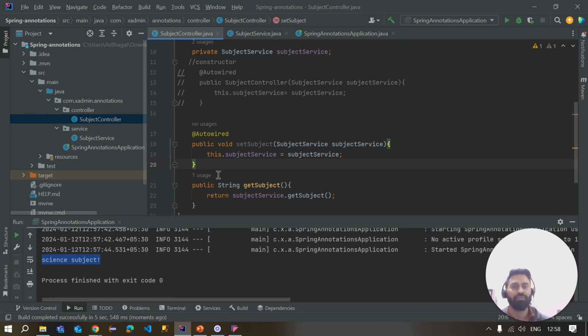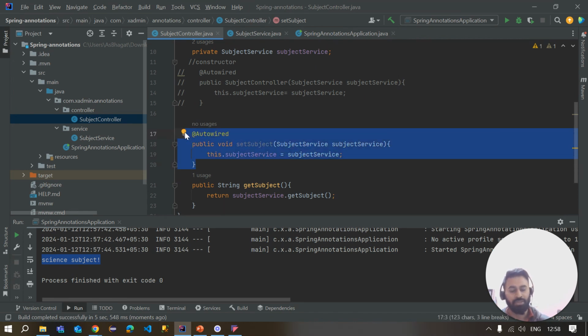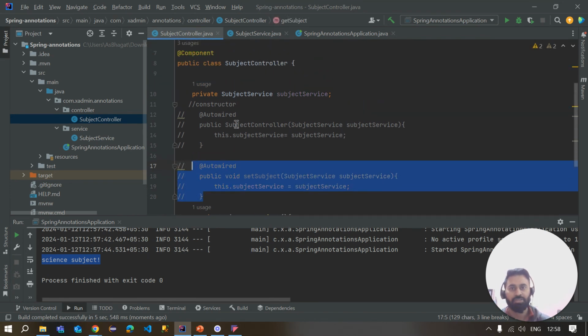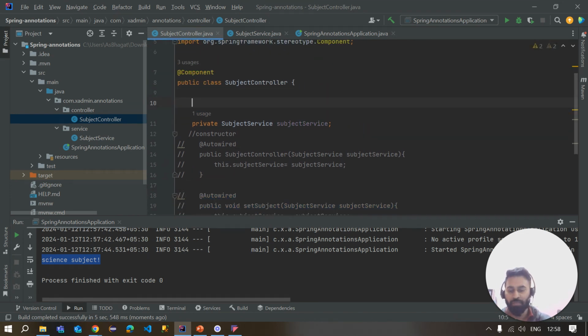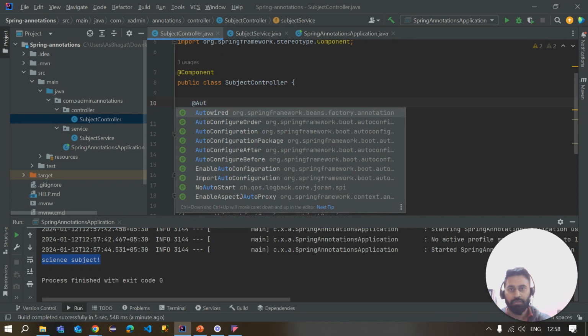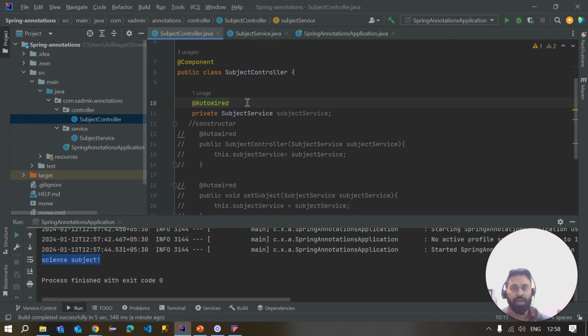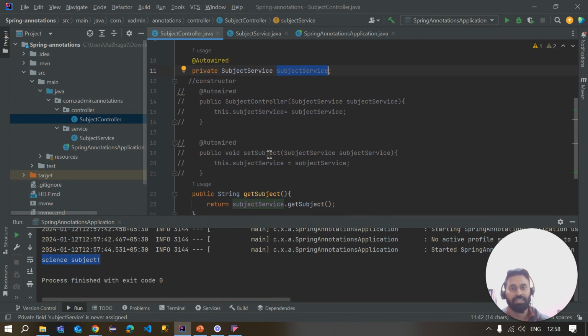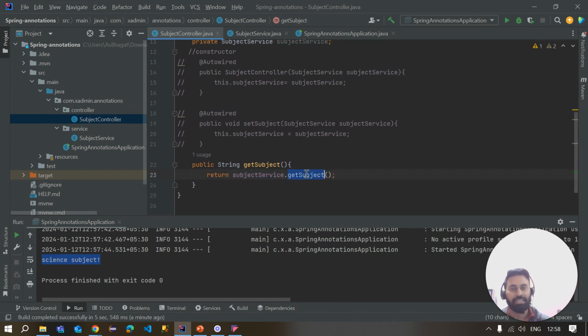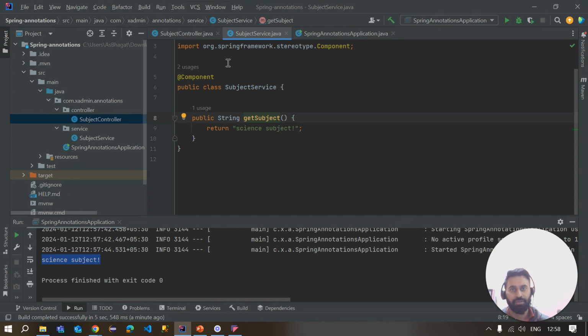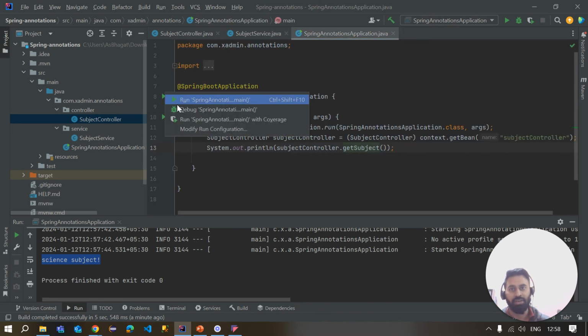Next we are going to see the injection using field injection. In this we don't need to create a constructor or the setter method, but we will use a field. So for that I'm going to comment the setter method. So already we have a field, right? Here I will mark @Autowired. So marking this field as @Autowired, it will automatically inject the dependency of the SubjectService class here, and through this we can call the getSubject method here, right? So let's run and let's check the output again.